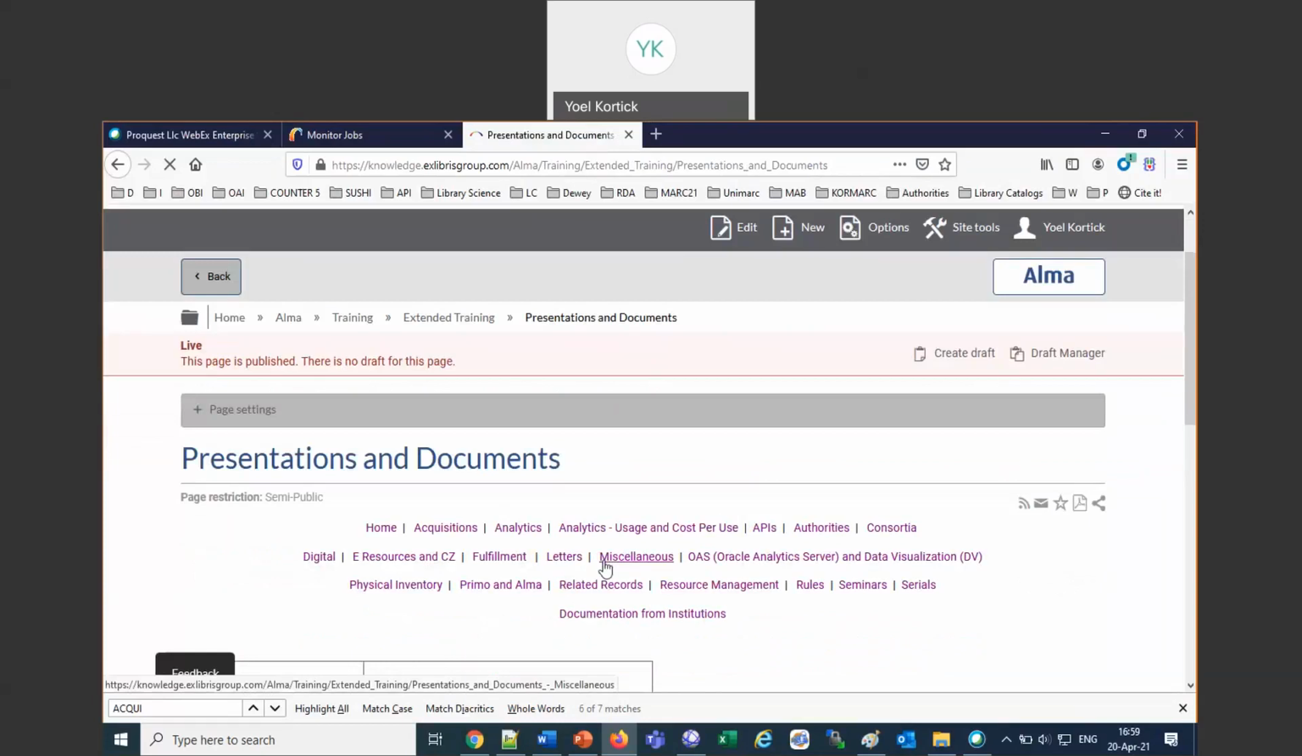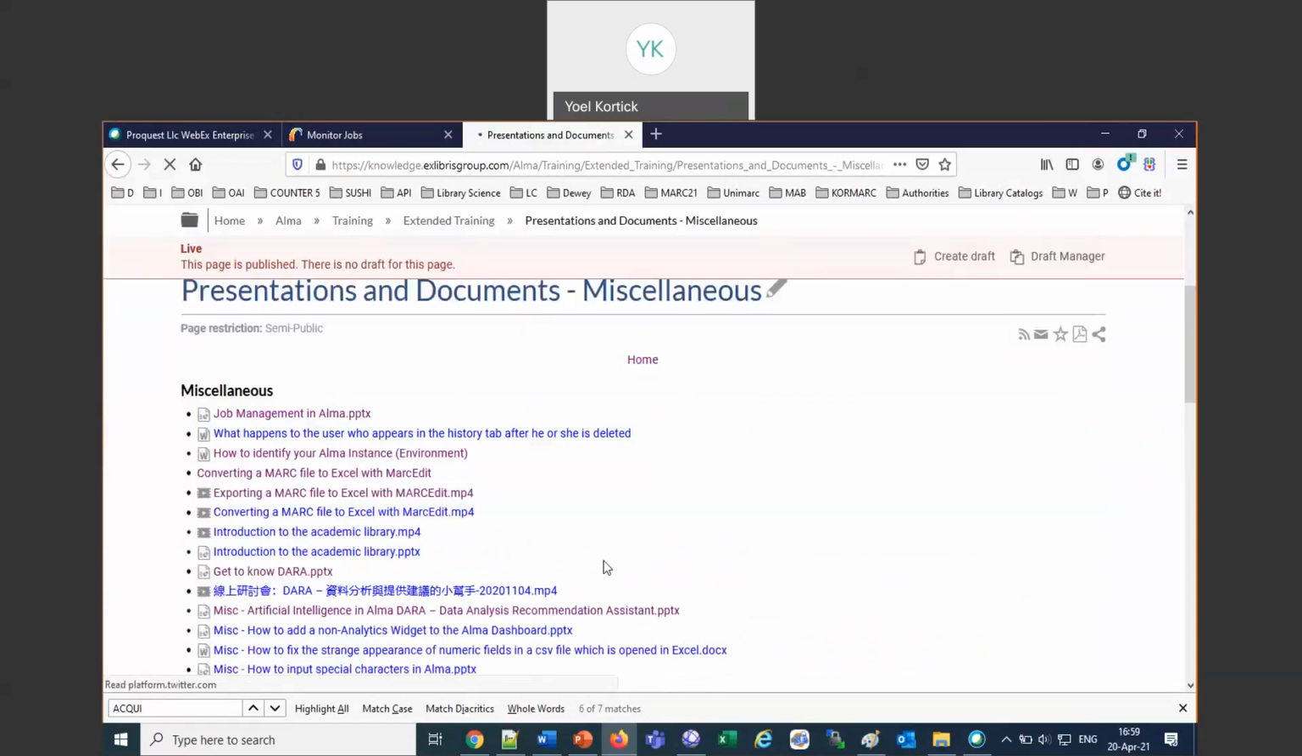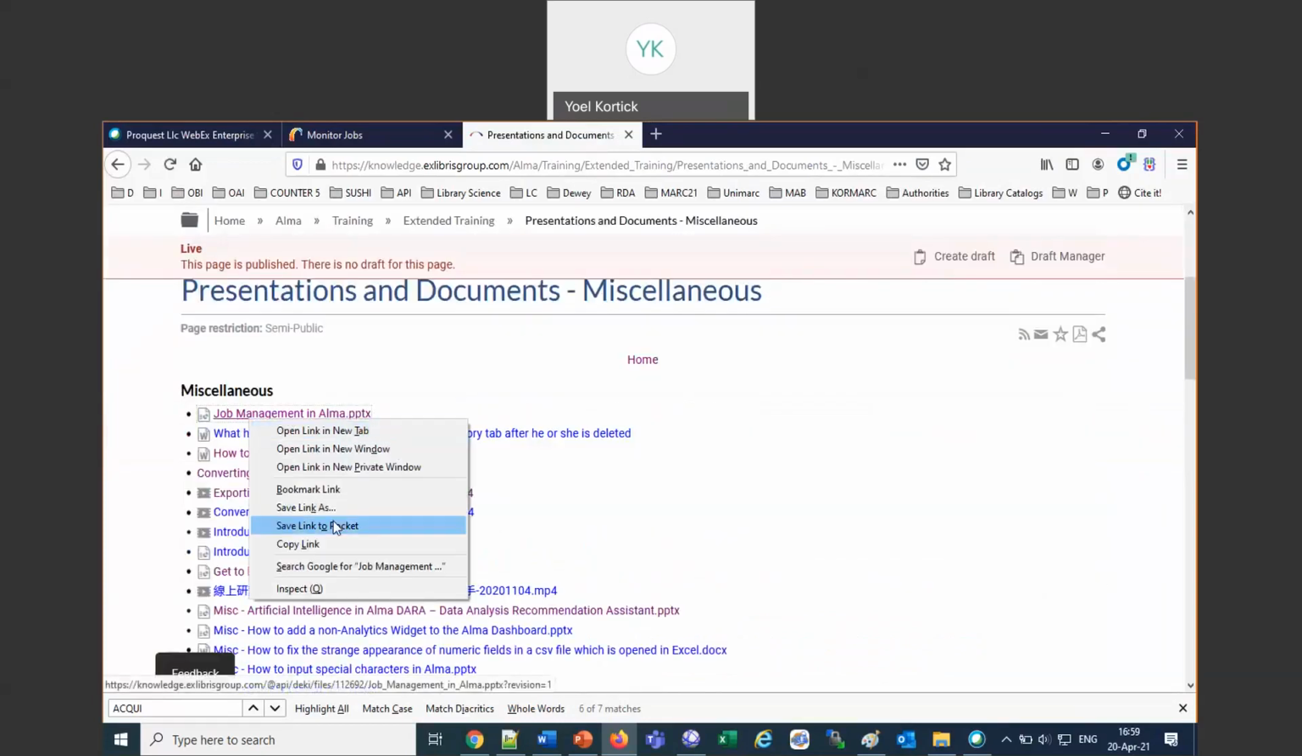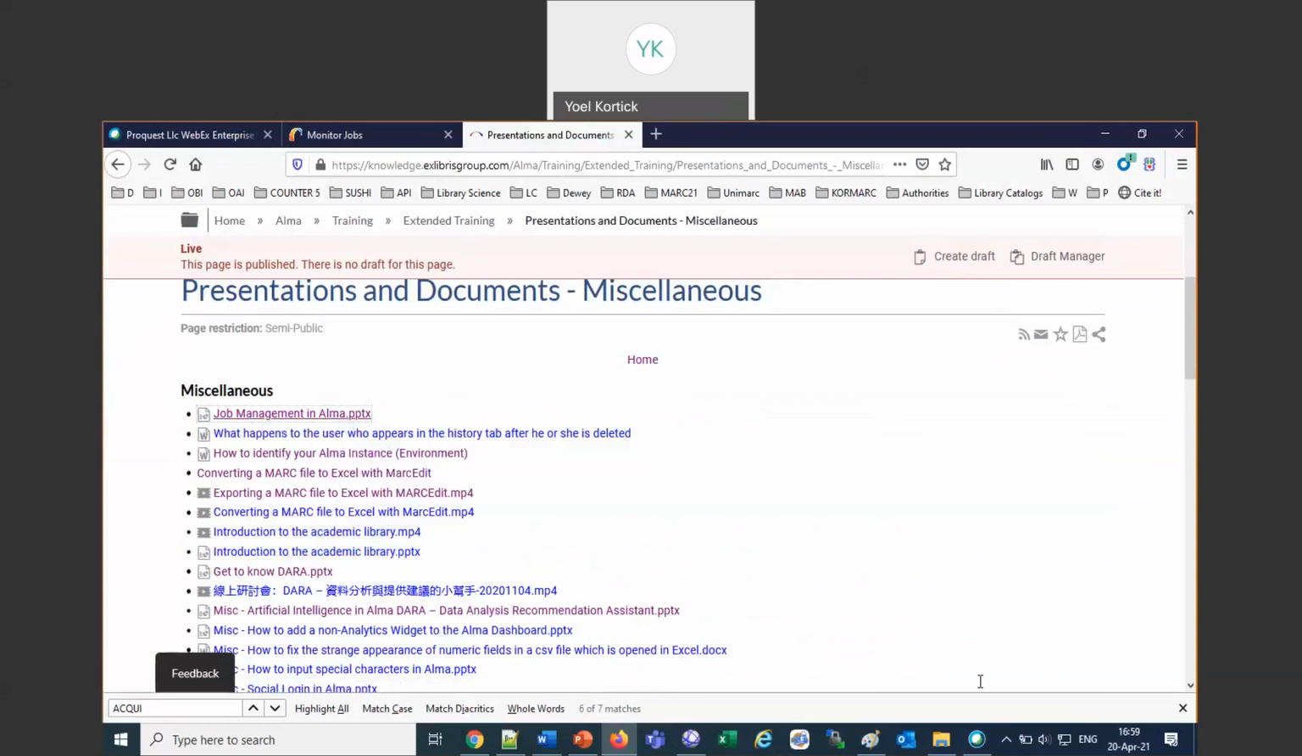I'm going to send out a link to this job management in Alma. Copy link location. And send it out. Okay, so everybody's got a link now to the file. It's the same file, the part 1 and the part 2. We just did the first part and then the second part.